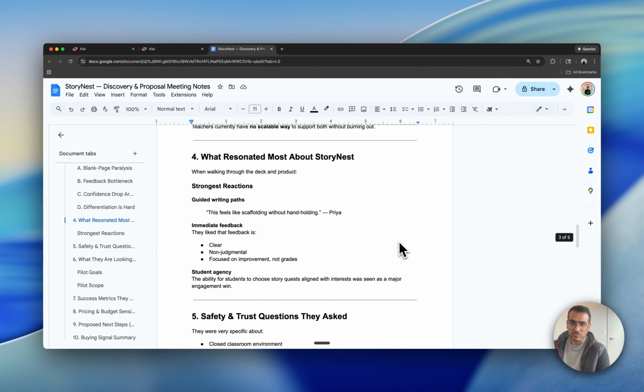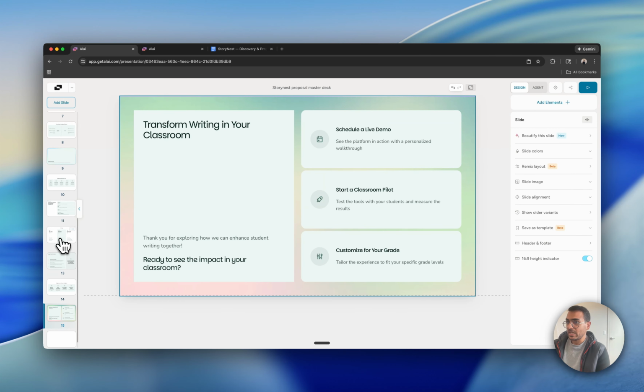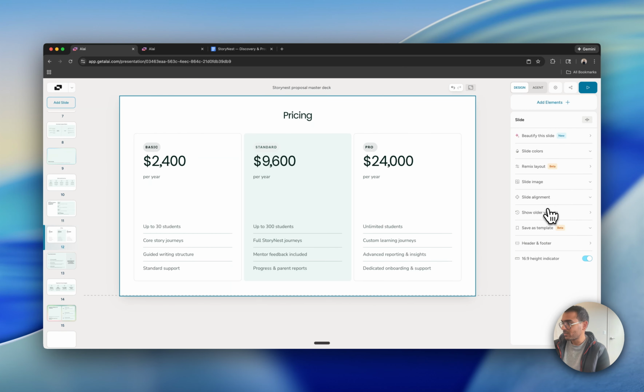First, we're going to save some slides from this master deck that I want the AI to refer to and use as it sees fit. So let's add the pricing slide, which stays the same for all customers. We have this new button called Save as Template. So click on this. Let's give it some name like StoryNest Pricing. And then give it a tag.